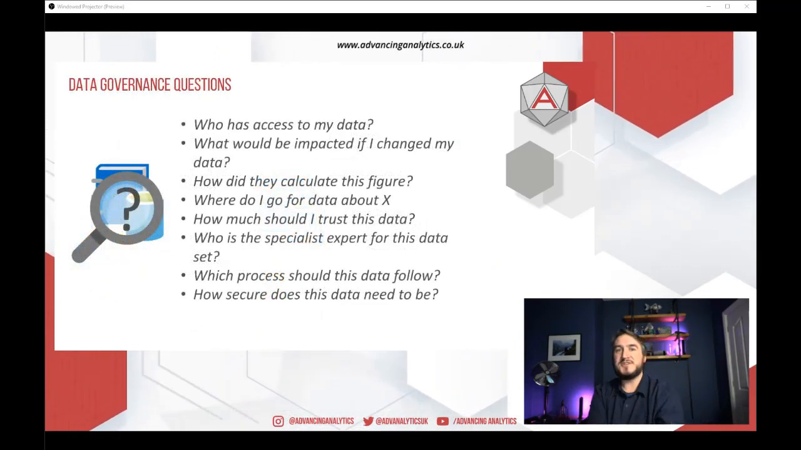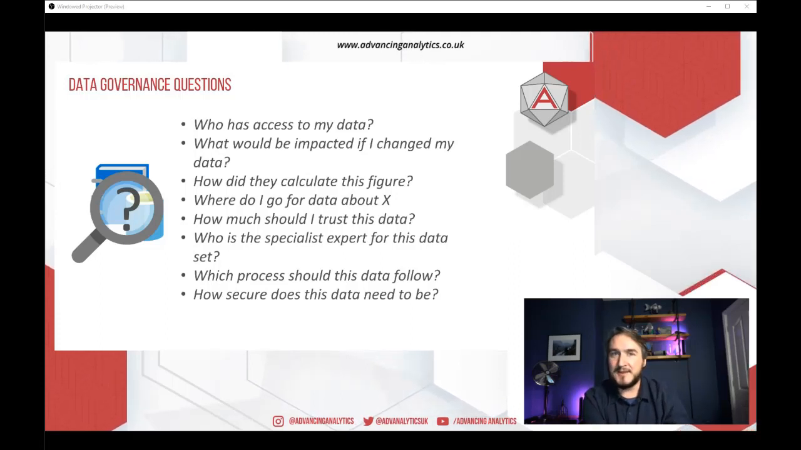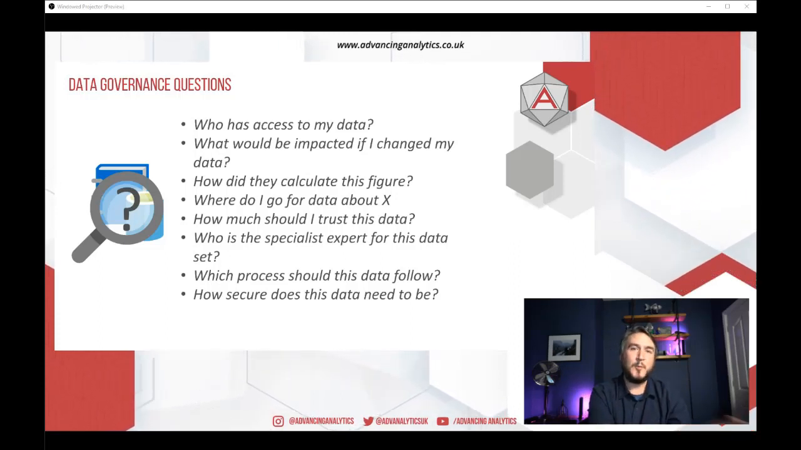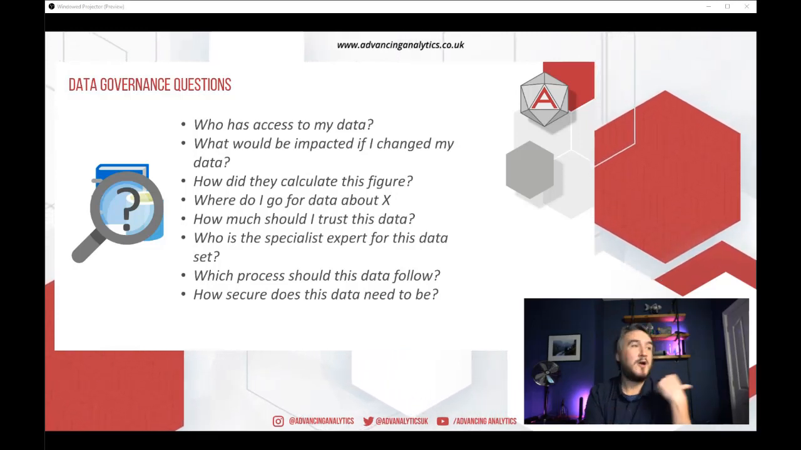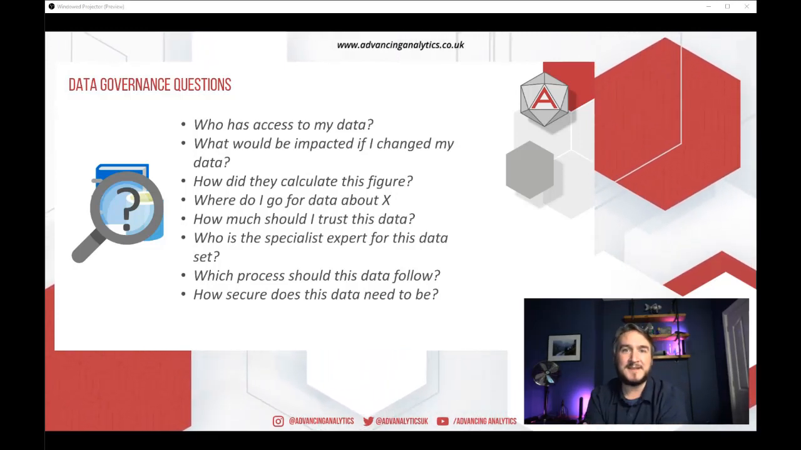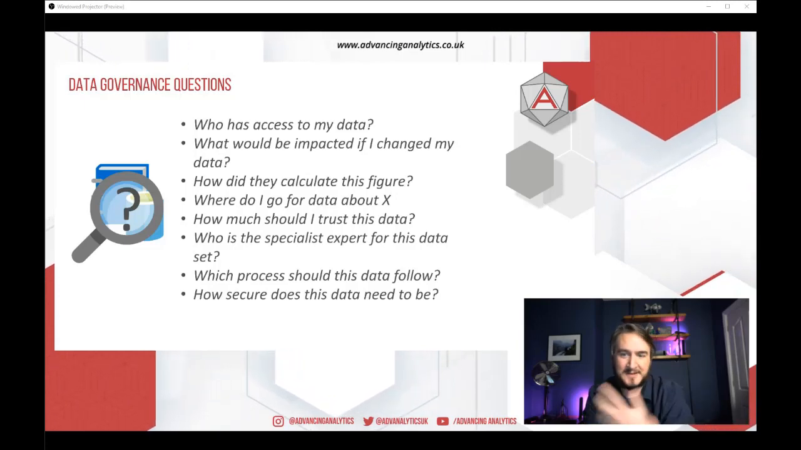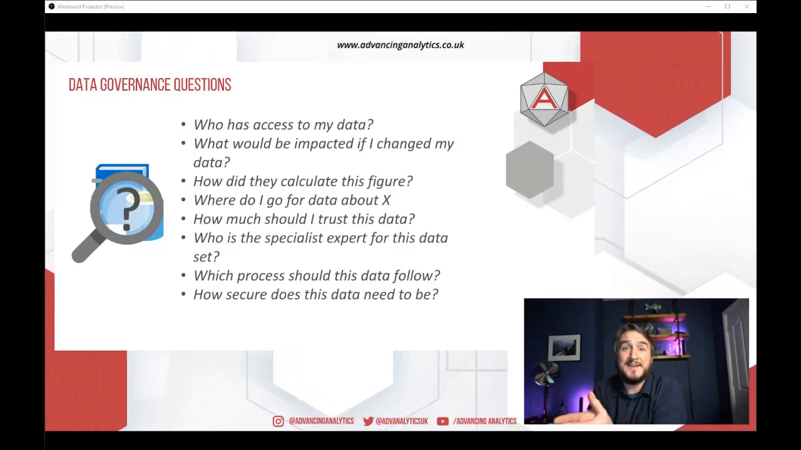So the kind of questions that you get are all relating to those same concerns. Who's accessed my data? What would be the impact if I changed this? So impact analysis is huge. Oh, the vendor's just going to change the naming on their table. Is that going to stop all of your reports working?